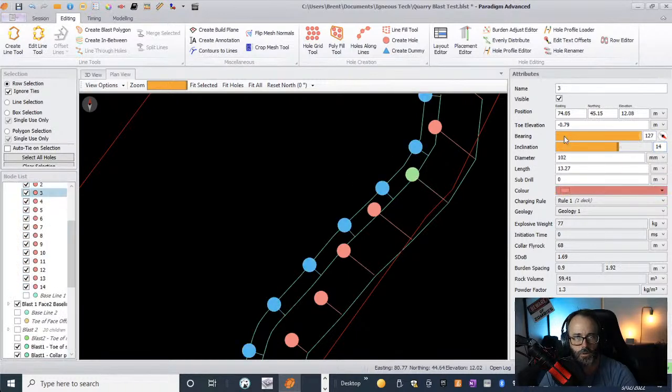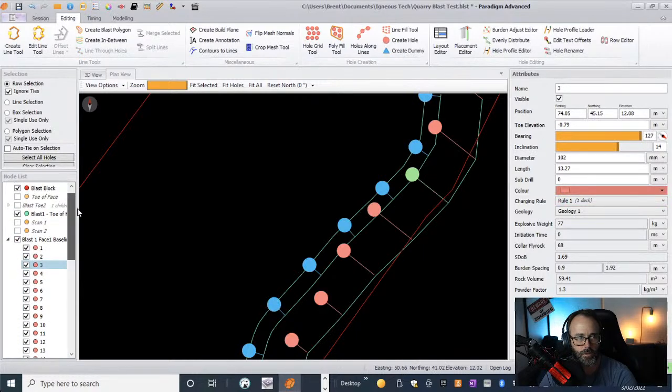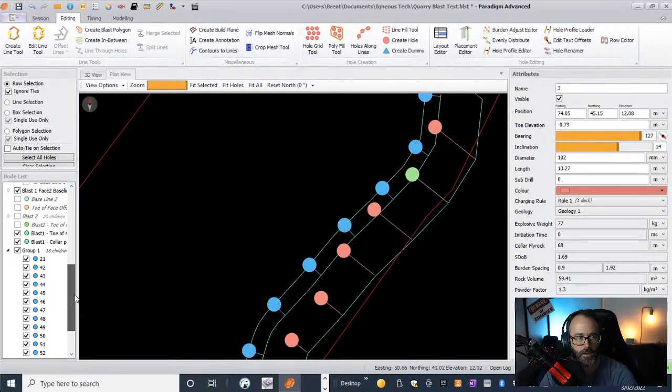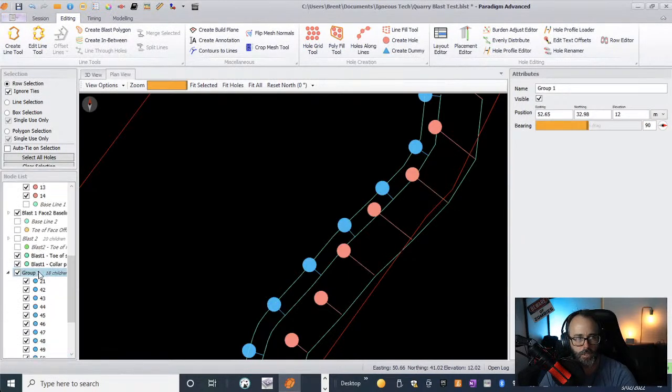And then the only thing we had decided on prior to that is, I'm going to select these holes here. This is 127. So let's make sure that it's the same. 127. Group 1. So let's just rename this so that I don't mess it up. We'll call this second row. Now, blast one.